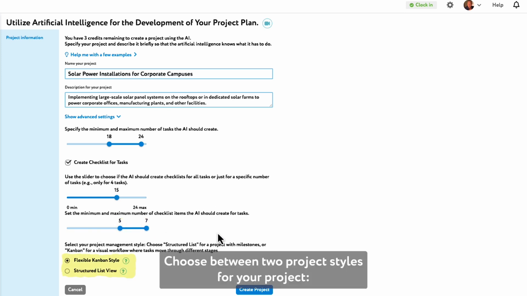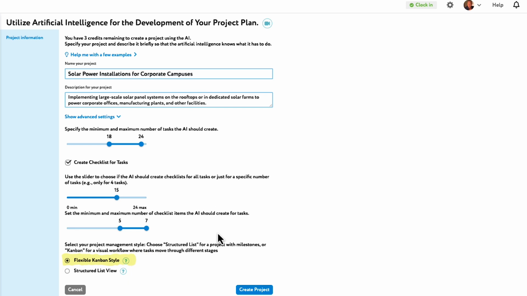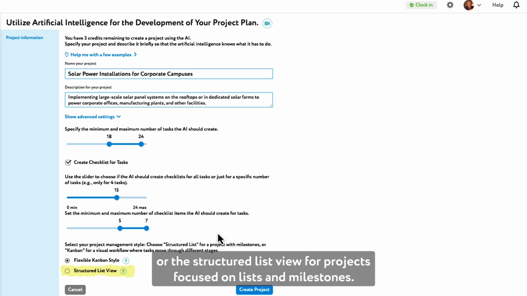Choose between 2 project styles for your project. The flexible Kanban style for a visual workflow where tasks progress through sections, or the structured list view for projects focused on lists and milestones.